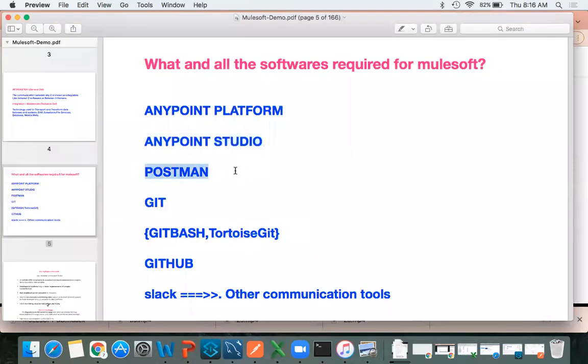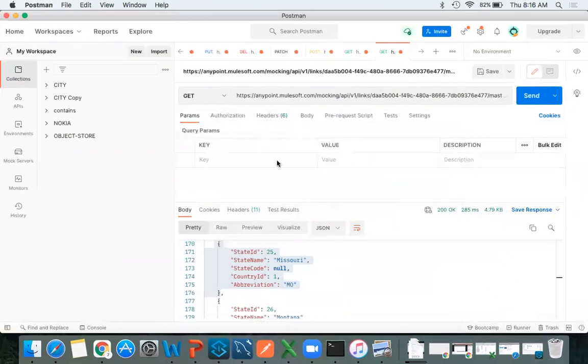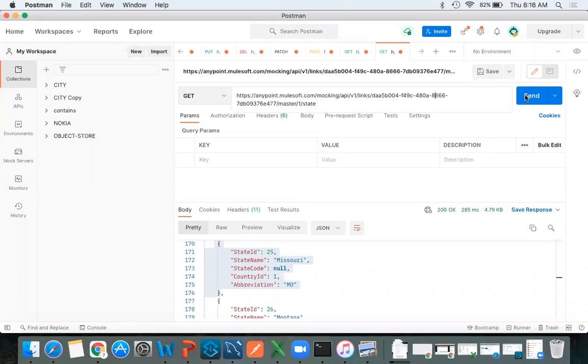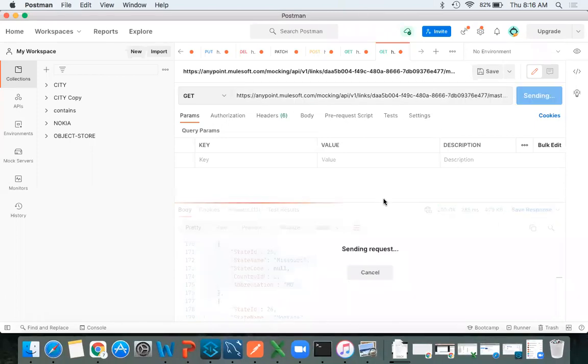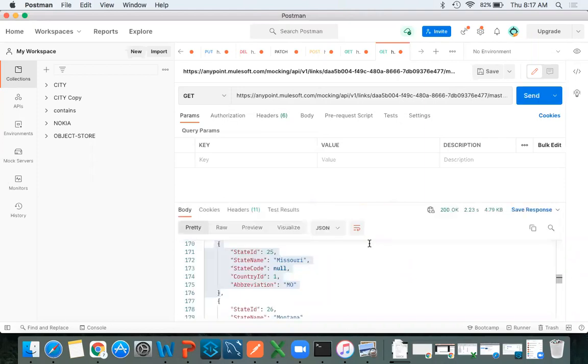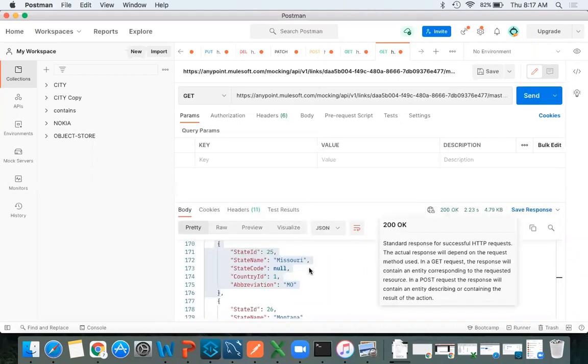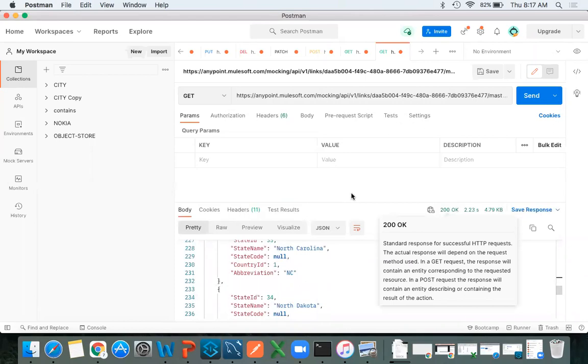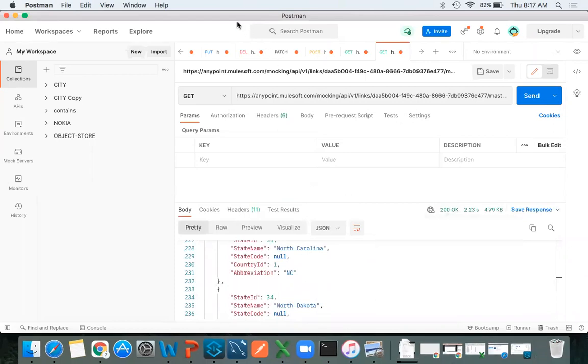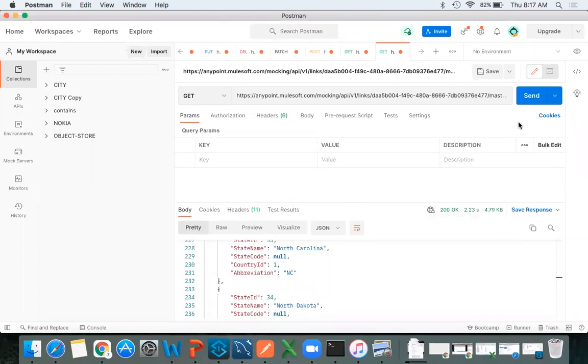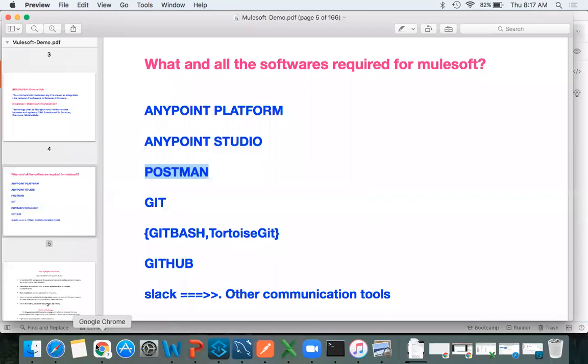Next, Postman. Whatever application we developed, if you want to test it externally, we have to use this Postman. See, this is the Postman symbol. It will look like this. See here, we are going to pass some request. If you click on send, you may get 200, a success response. You got this response. I will show you how to download and how to use this software. This is also open source.